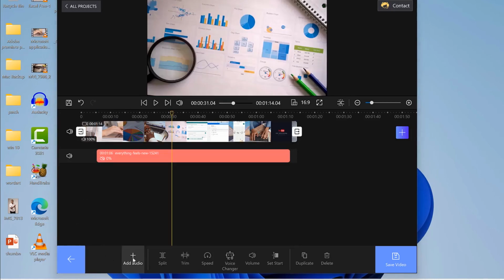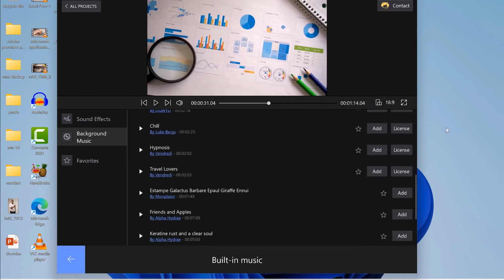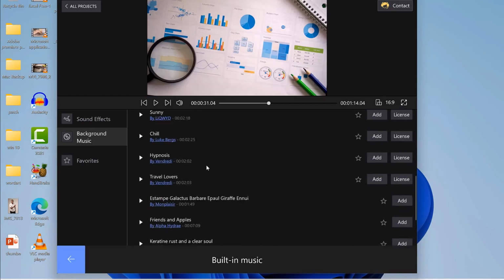One last thing that I forgot to mention in the audio section is you can add in built-in music. Like I said, you can click on built-in music and you have a range of them, a series of them that you can check, and you can check the kind of license they have. So in cases of copyright, you can check around as well.